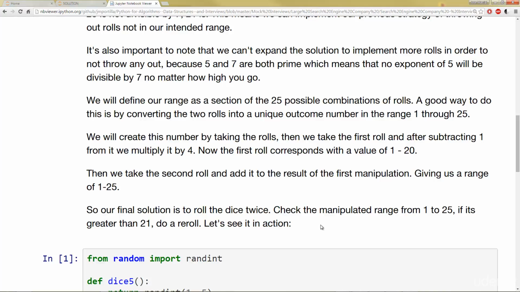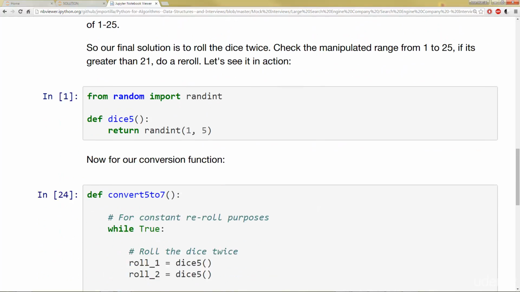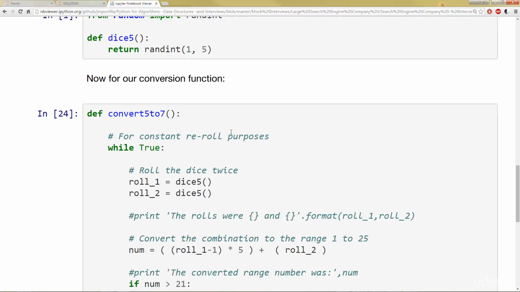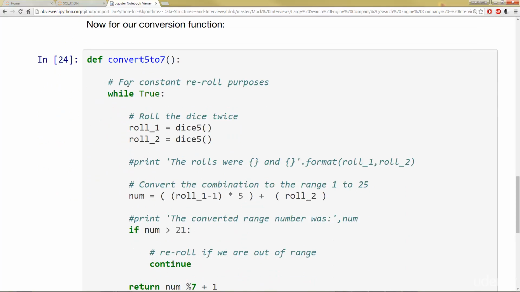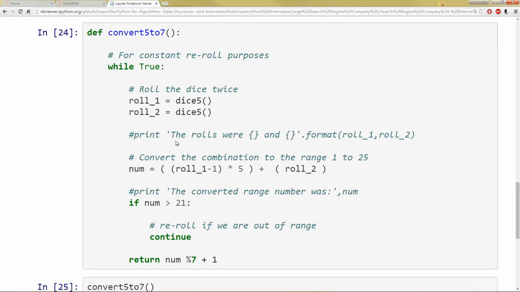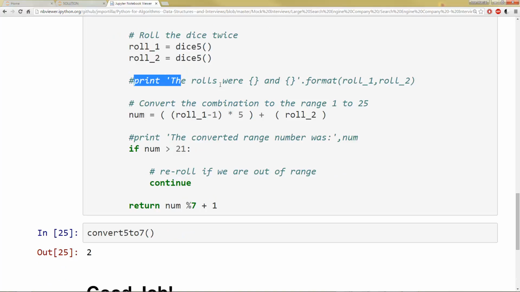So let's see how this would look coded out. Here we have a function which produces a random integer between 1 and 5. So dice5 returns a random integer between 1 and 5. And now we have our conversion function. We have a while true, so we constantly keep re-rolling if we roll out of range. Then we roll the dice twice. We'll call roll 1 our first and roll 2 our second. I have a print statement here that you can check out yourself. It's commented out, but this might help you understand what we're actually doing.